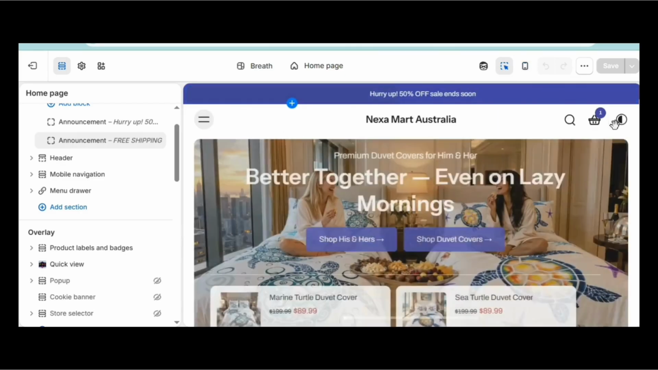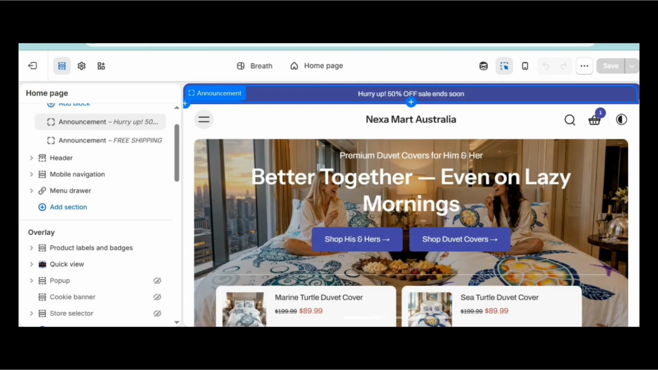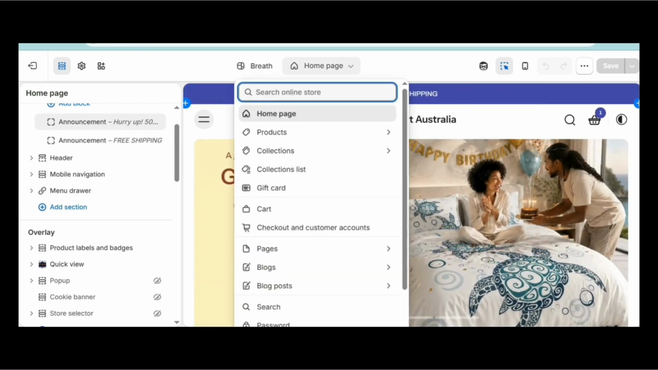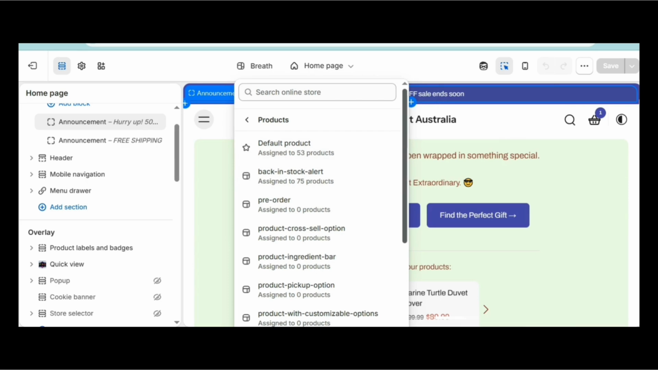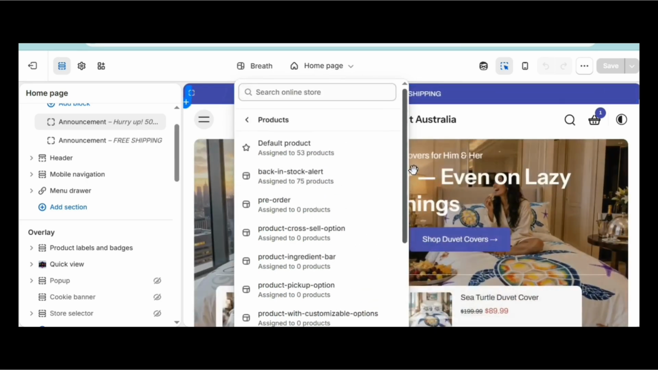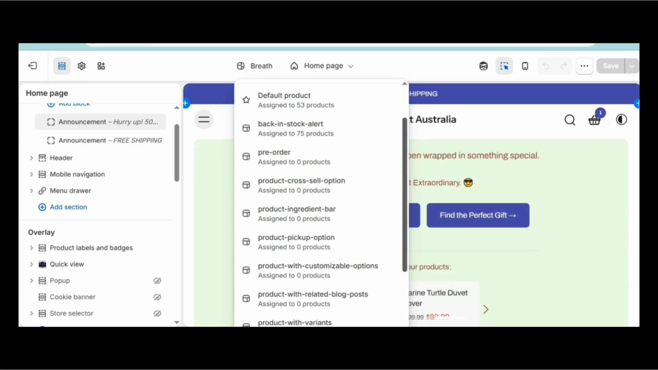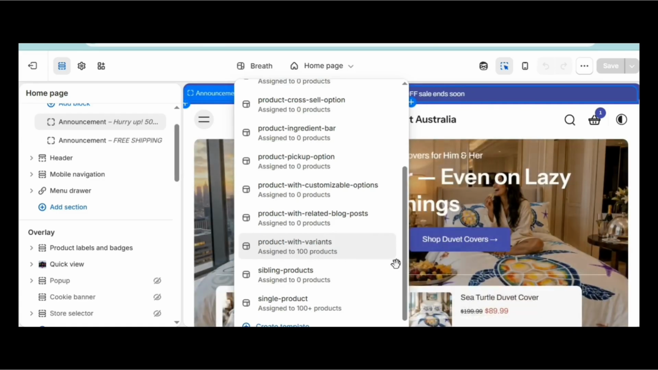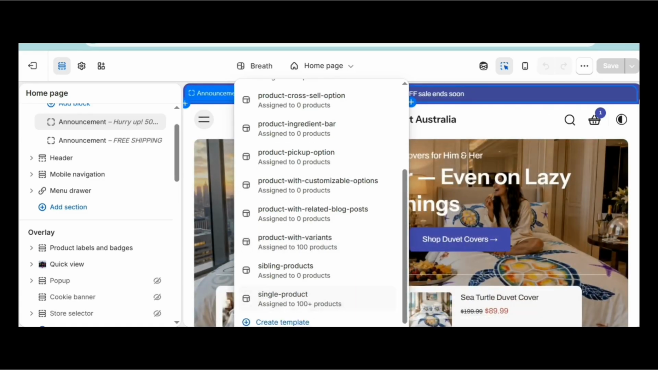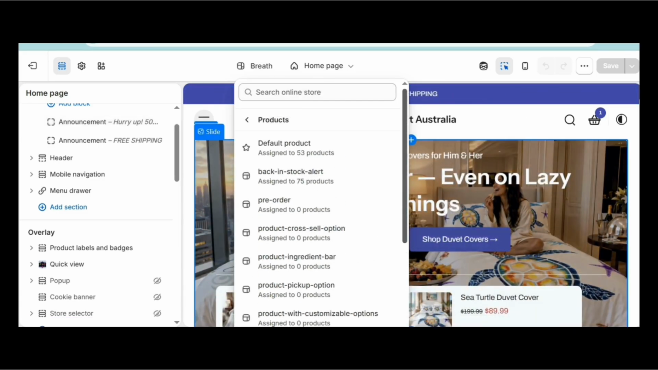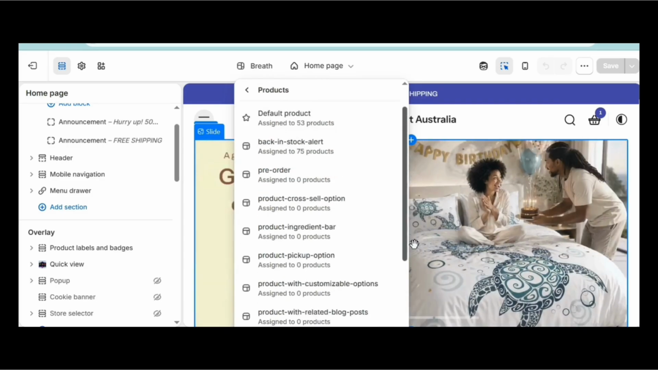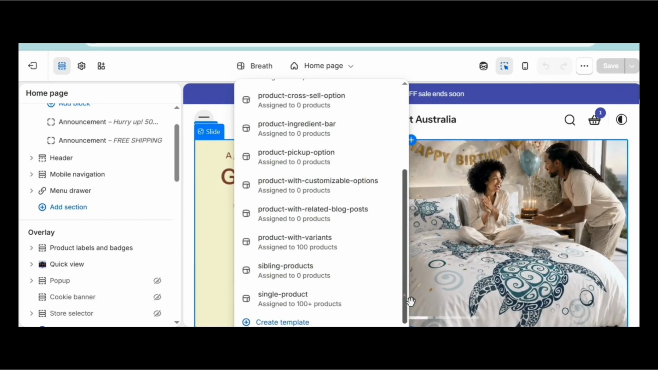So first of all, I will switch to the product page from here and I will design it completely from scratch. Then we will come back and design our home page. Now as you can see, in premium themes, these are the already built-in templates for different product types. For example, you can make a default template which will be assigned to each product you add. Or if you have a product which is out of stock, you can simply create a different template and assign that product to this specific template while adding the products on Shopify.